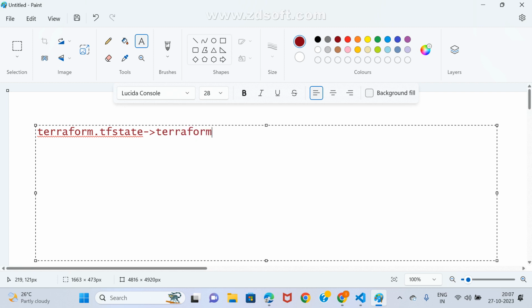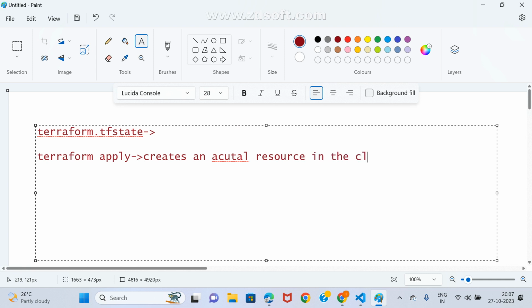Terraform apply. Okay, you said Terraform apply. Suppose if I use Terraform apply, what happens? In this way, try to understand and try to interact with me. If I apply Terraform apply, what happens internally? It creates actual resources in the cloud.